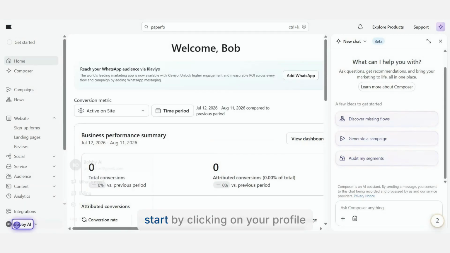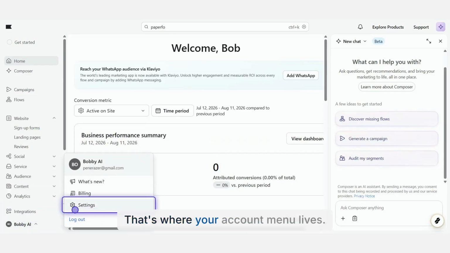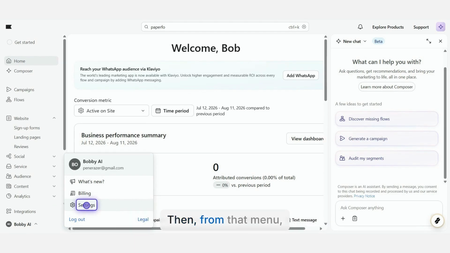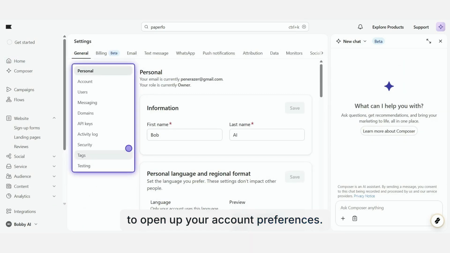All right, start by clicking on your profile icon in the lower left corner. That's where your account menu lives. Then, from that menu, go ahead and click on Settings to open up your account preferences.